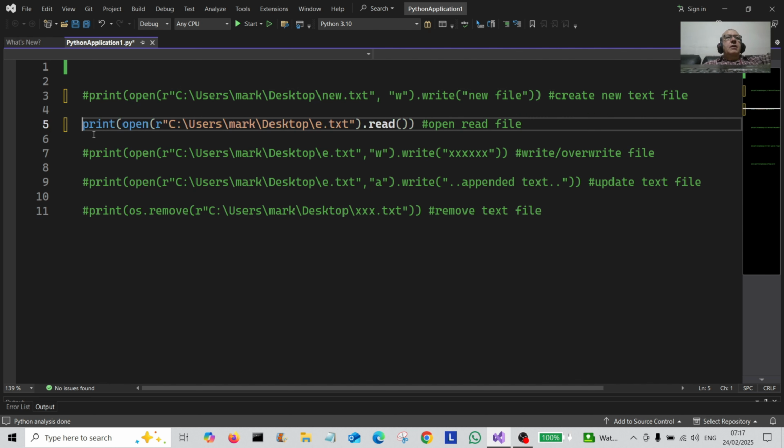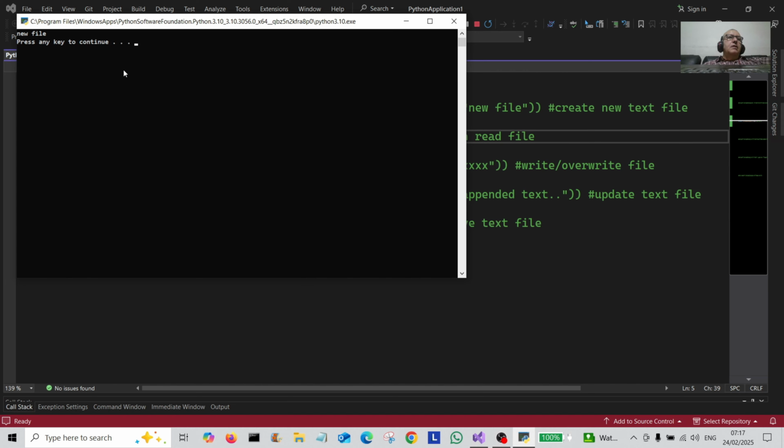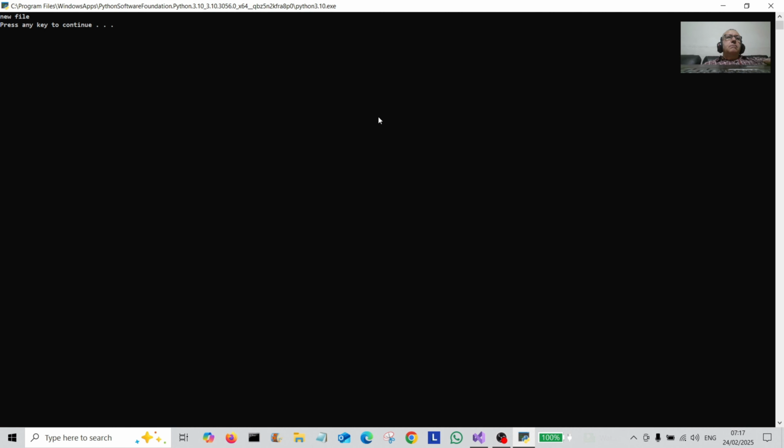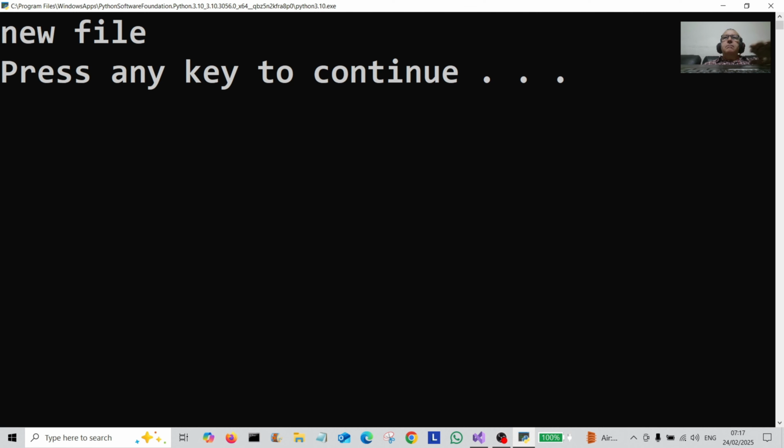What does this do? Again, we've got the print command. We open the file, and this time we're going to open the file to read it. So this is going to be new.txt. And let's just change that in there. New.txt. Let's save that. So we're going to open and read this file. So let's run it. And there we go. That's the text inside the new file.